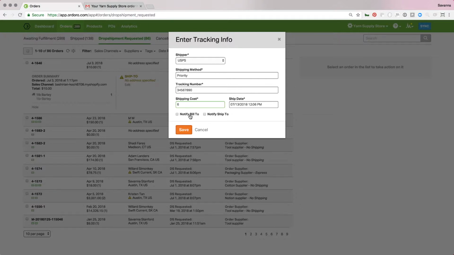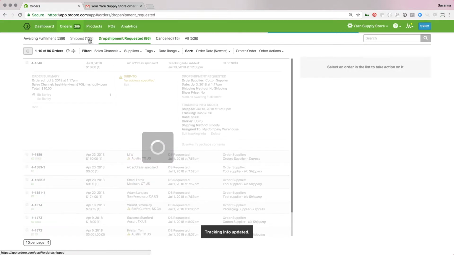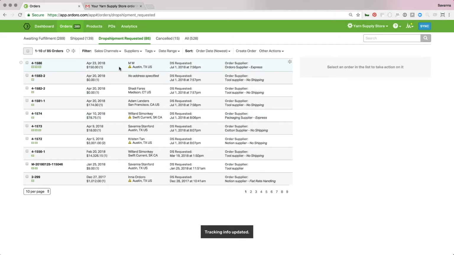And here you can also do the Notify Bill To or Notify Ship To if you want to send that out. And then once that's all accurate, just hit Save. And this is going to do the same thing. This will mark this order as shipped and send a notification back to the cart with that tracking information.